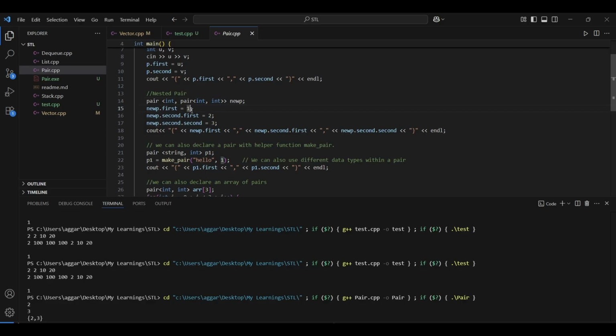So new p dot first is 1, which means this integer is 1. New p dot second, now we are referring to this pair. So new p dot second, then second pair's first part, the first element is this, and second pair's second part is this. So this is how it works in terms of nested pairs. If there was another pair inside this, it would be new p second of second's first. It would have been something like that.